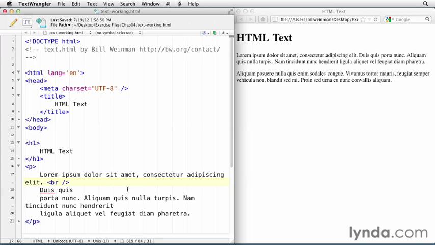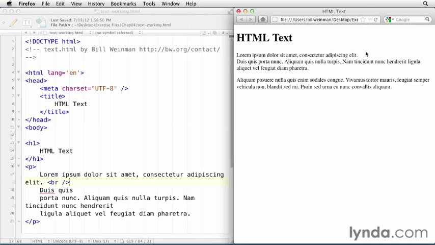And BR is an empty tag. It doesn't have any content. So I use this empty tag shortcut with the slash and the right angle bracket. And when I save that and reload it in the browser, now we get a line break right after that period there, right where I put in the BR tag.